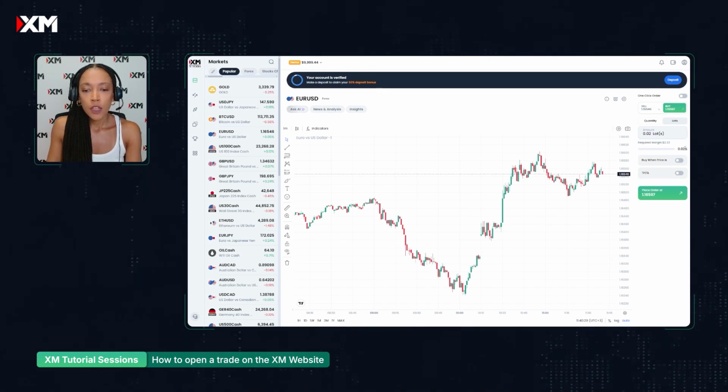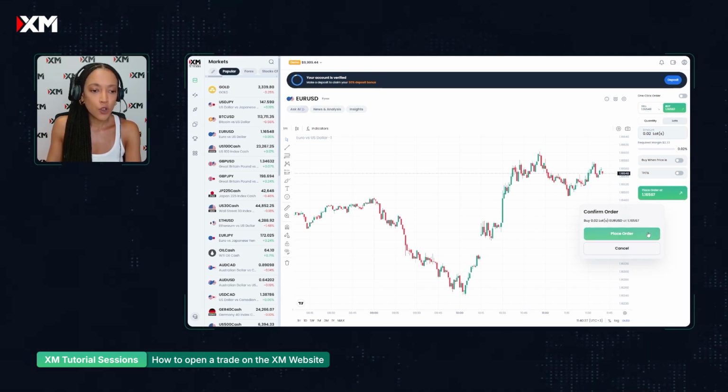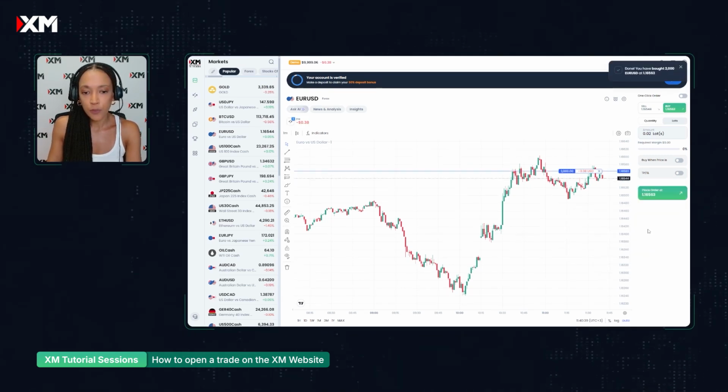Once you're happy, you can go ahead and tap Place Order. You'll then see a confirmation screen, and that's it. Your trade is now active.